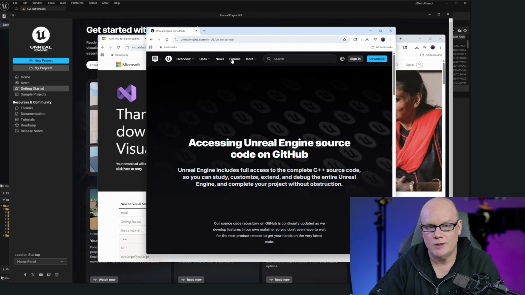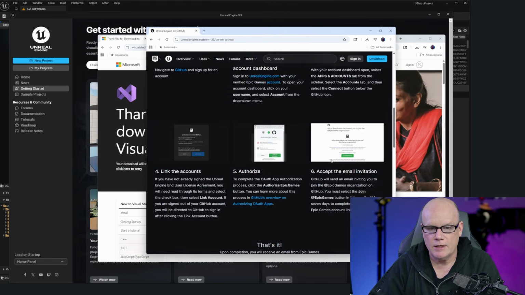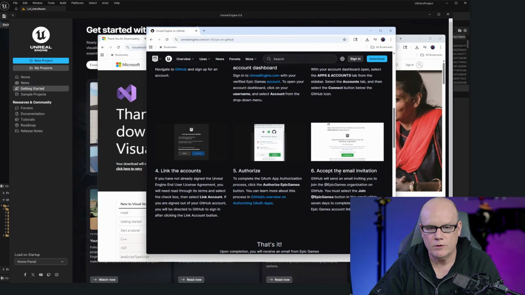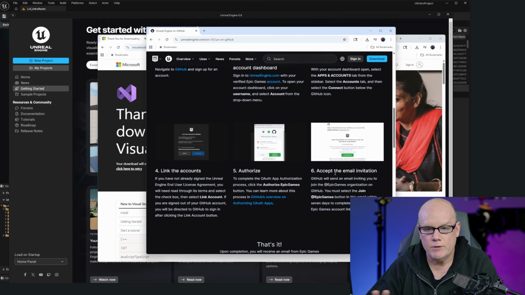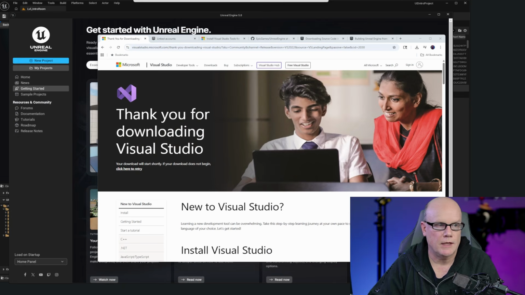And this is basically UE on GitHub, and essentially this will show you how you can link an account on GitHub that you'll need to create for free and link that into your free Epic account. Once you have those linked, then you'll be able to access the source code on GitHub. So let's take a look at what that looks like.